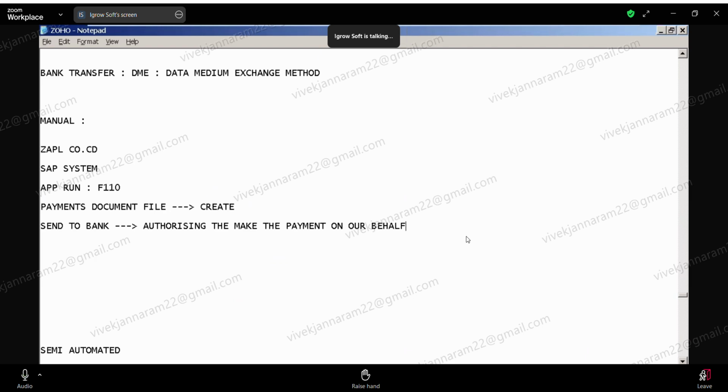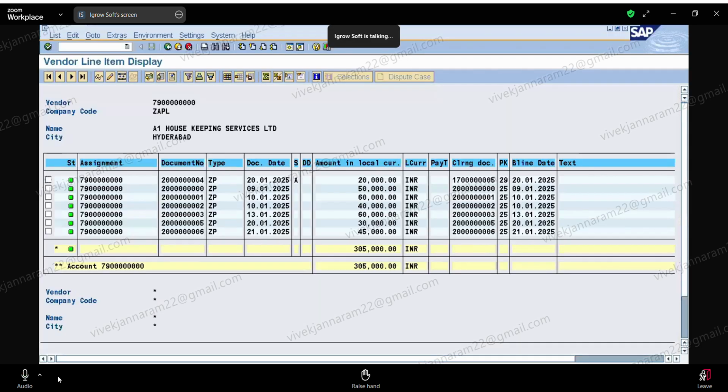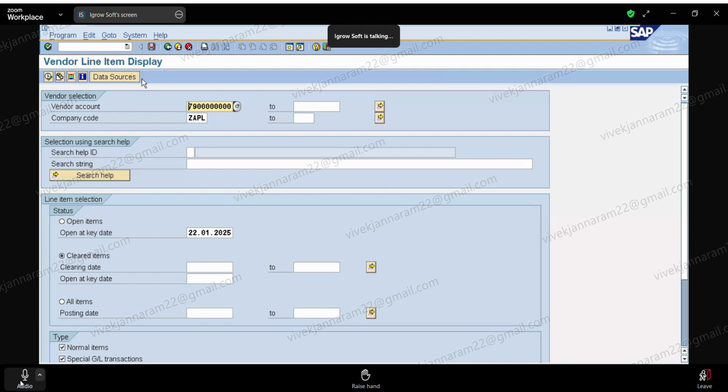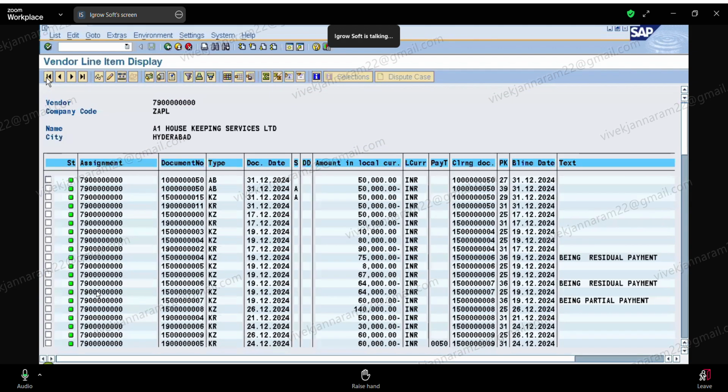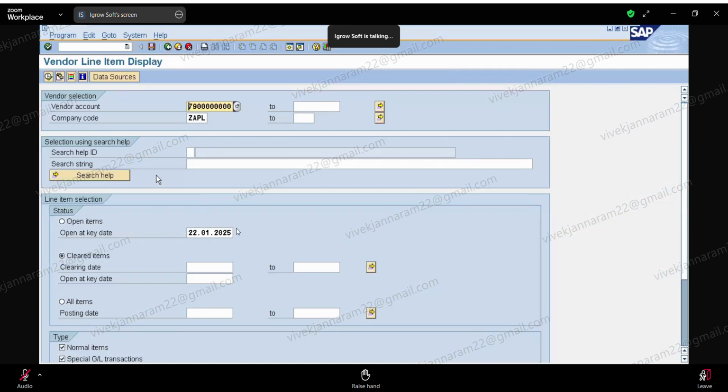FBL1N. No, it will be there. Why will it come up? I only took the data, I copied it from here. Why will it get cleared? It will be there, no?